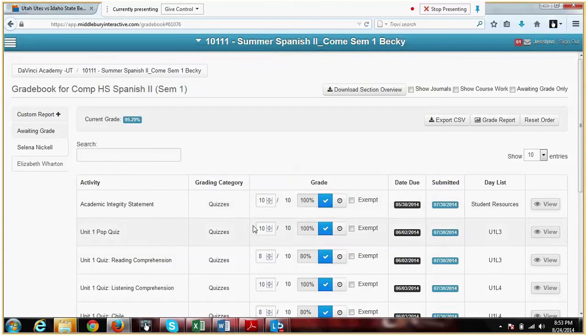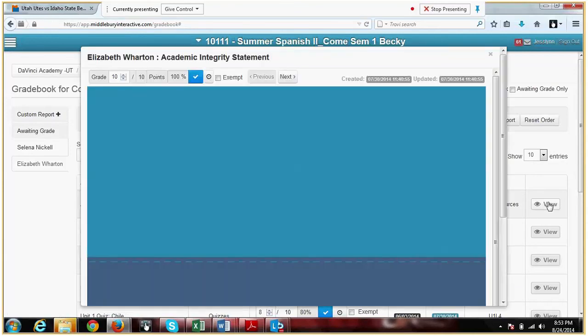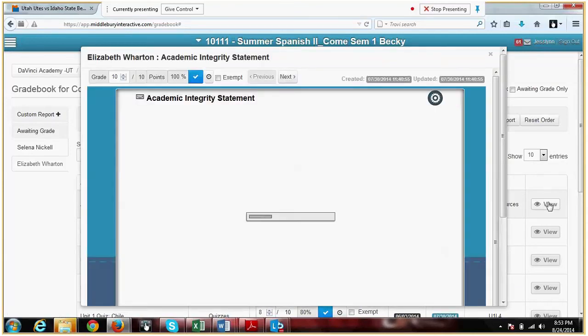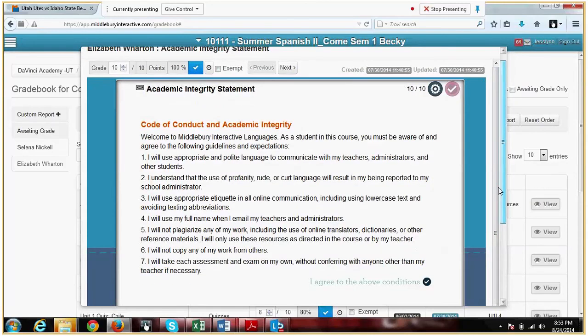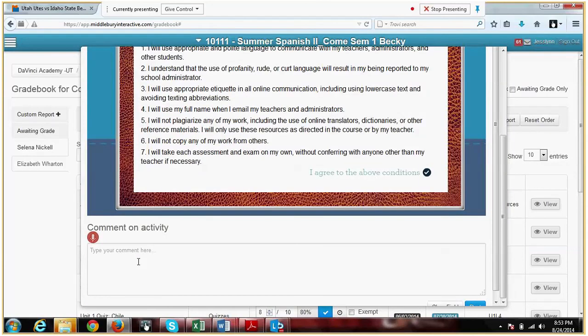Everything that she's doing, you can see the points out of the points possible and then the grade that she is getting. Your teacher will also leave feedback. So to see the feedback, let's say Liz did not get 100% on this academic integrity statement, then you just click View right here, and it's going to pop the lesson up for you, and you scroll to the bottom, and your teacher will leave feedback right here.